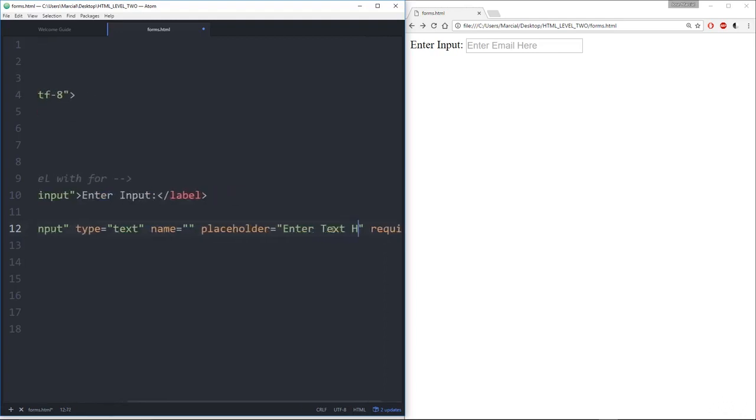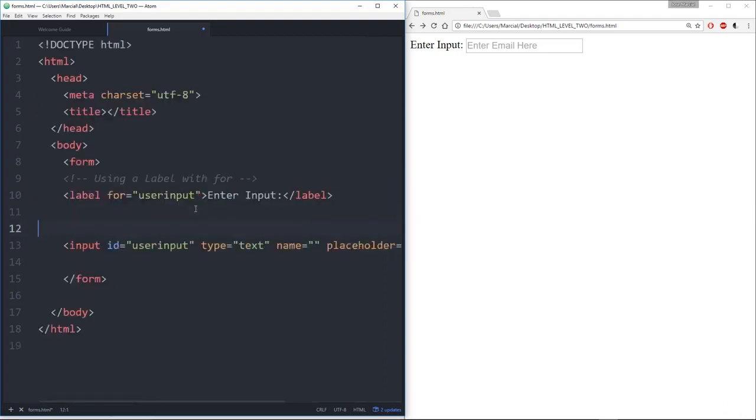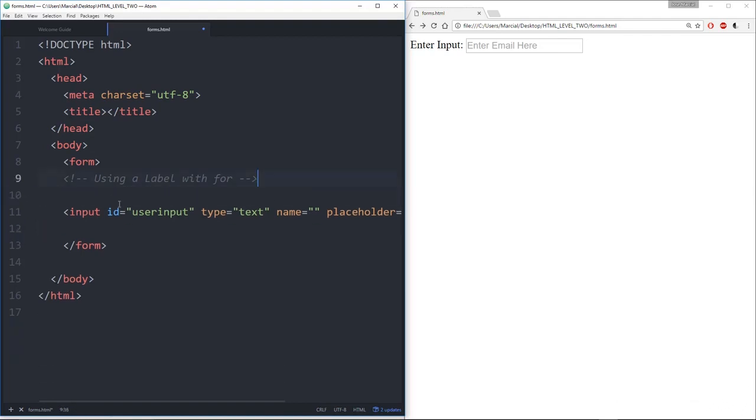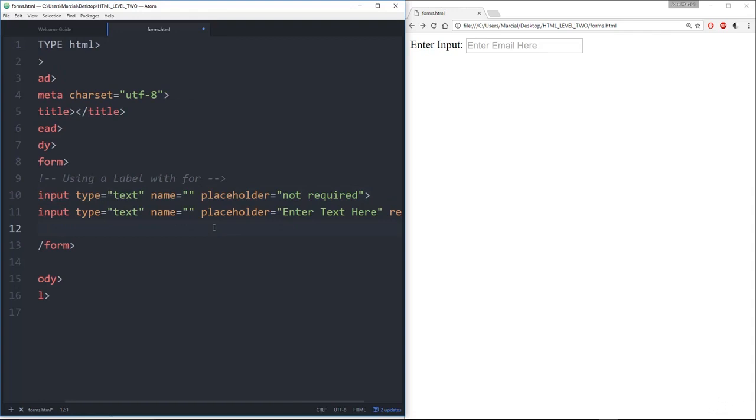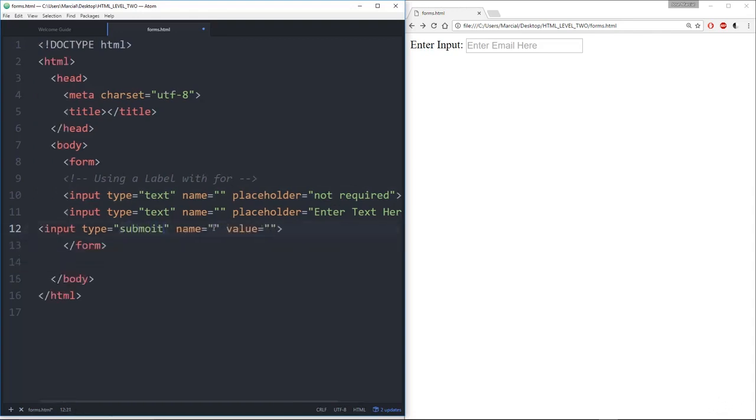We will say enter text here, and let's add in some more inputs. To make it simple, we'll get rid of this label, and we will get rid of this ID, and we will have this text input as well as another text input, and this will have a placeholder, and this will say not required. And then finally we will have an input with a submit button. We will give that the value just submit. And then this will have a placeholder saying required.